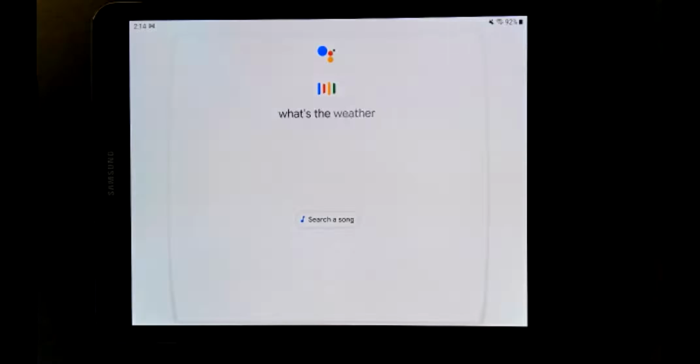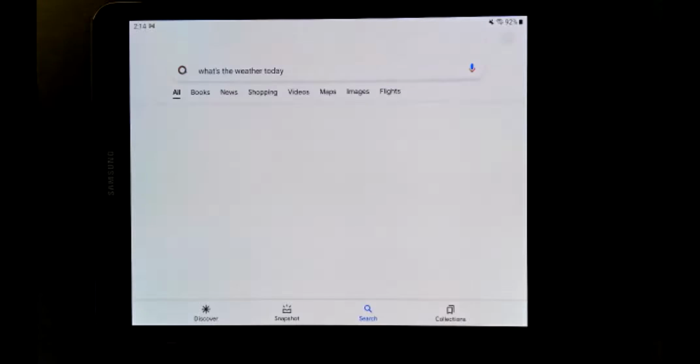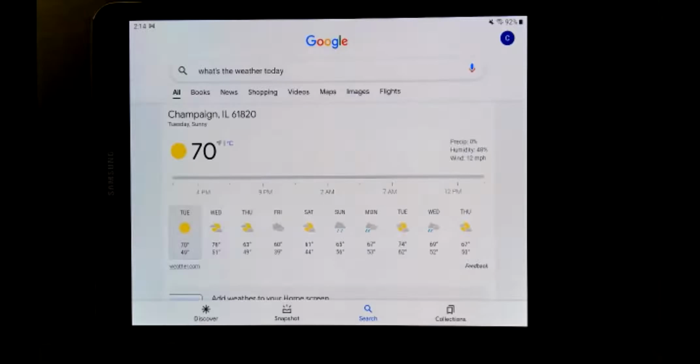What's the weather today? Today's forecast for Champaign is 70 degrees and sunny.